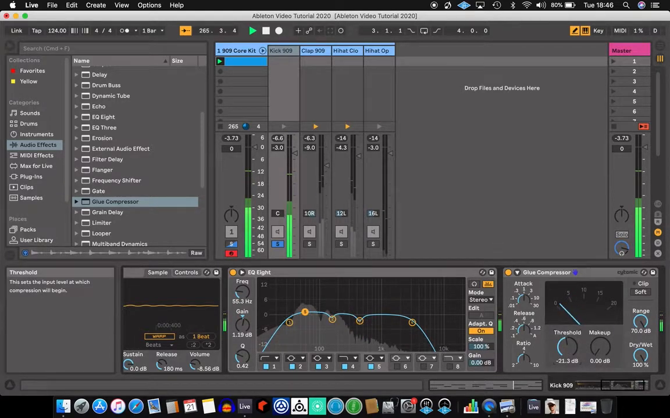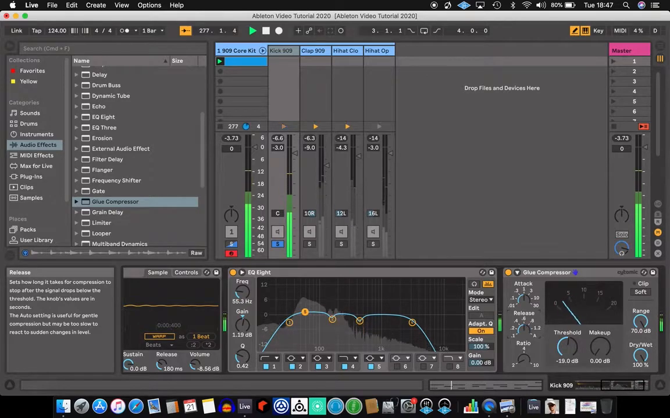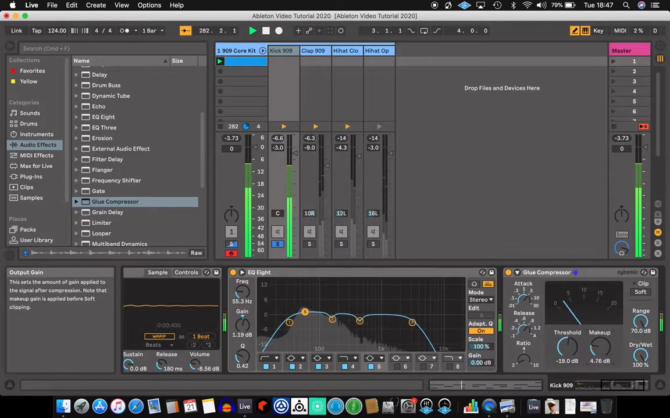I'm going to take it back a little. We don't really need that much. Up to around 3 to 5 is perfect. Okay, I'm going to take it back to a 2 to 1 ratio, and again adjust the threshold just so as it's just starting to catch any peaks. Okay, about there. I'm going to set this for a kind of a long release and a kind of a slow attack. Not too fast, not too slow. So it's letting a lot of the sound through. I'm going to give it a bit of makeup gain then to compensate.